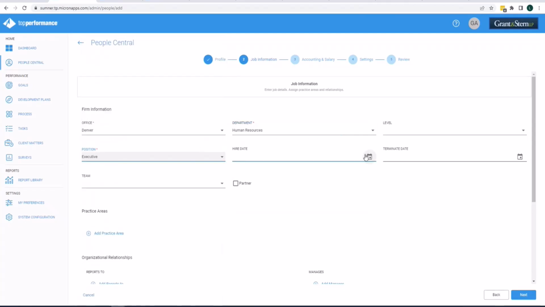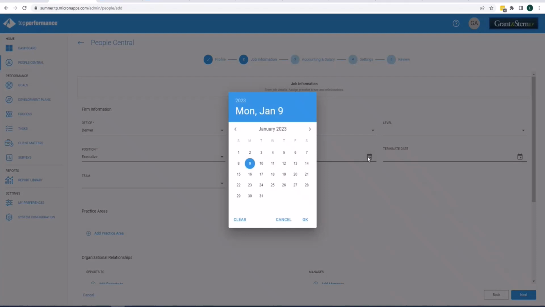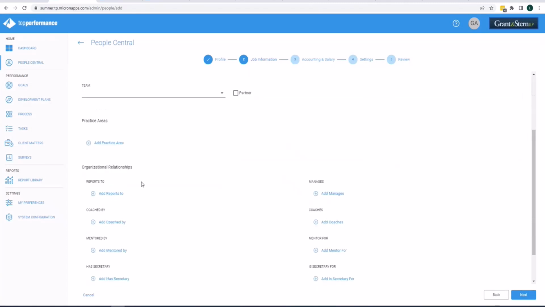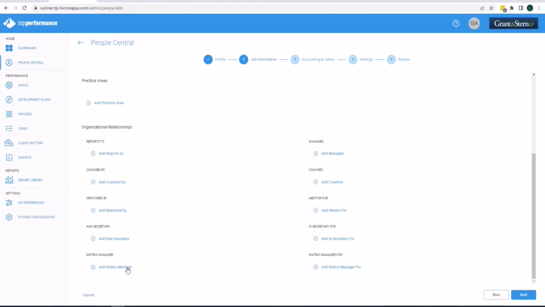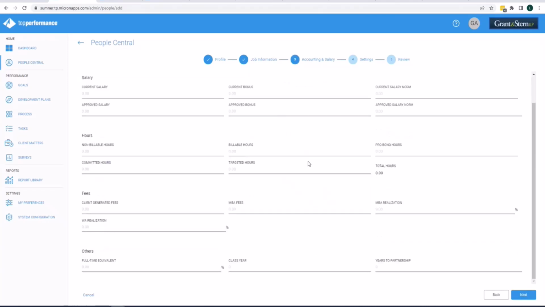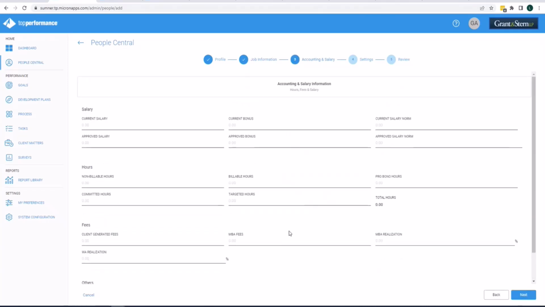So office, department, position. Again, I can add the hire date if I want, and then the system will start tracking that. So I can say the 9th, today. If they terminate, I can put a terminate date in there. I can also add their relationships in here if I choose to. Then if I click next, this is where I can add their accounting and salary information. Nothing on this particular tab is required. So if I don't want to put any information in, I can just click next.